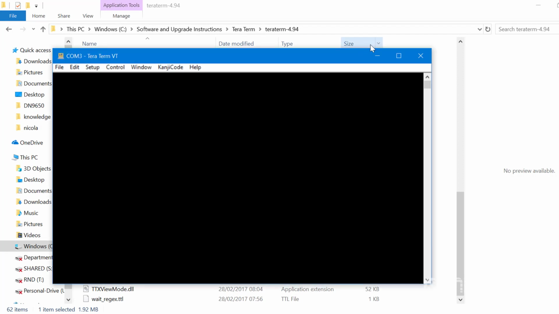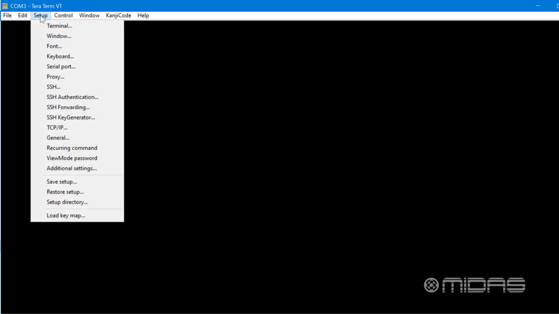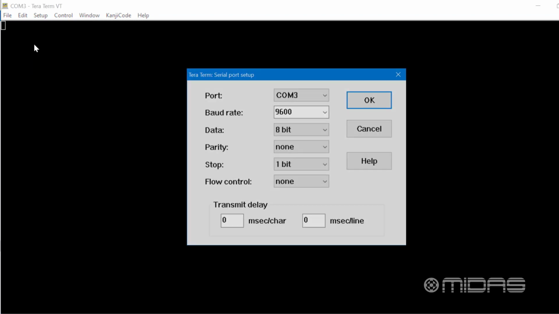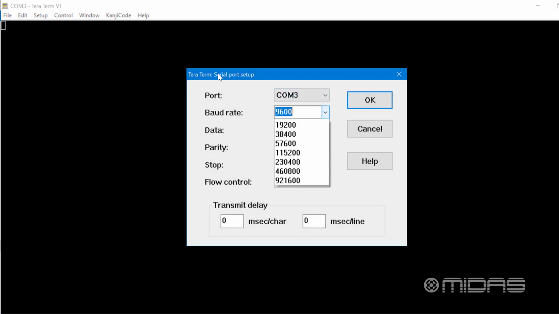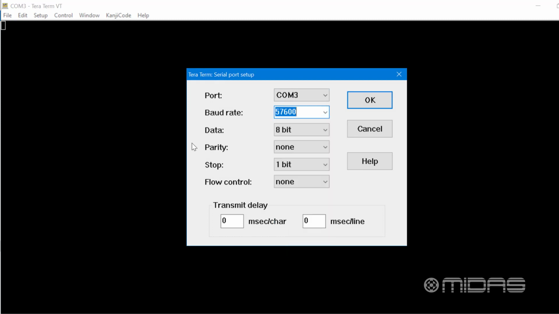Expand it to full screen. Setup, serial port, and we want to change the baud rate to 57,600. Just make sure that everything else is set up correctly: data 8-bit, parity none, stop 1-bit, flow control none. Click on OK.